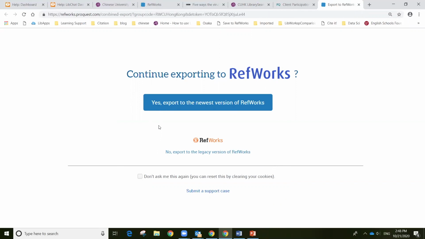Because most of you just create your account today, so I believe you're using the latest version. But if you're using the old legacy RefWorks, then you can click this one. But this legacy one better not click. If you're still using the legacy one, I'll advise you to switch to the latest version. So if you're using the new one, just click yes, export to the newest version of RefWorks.